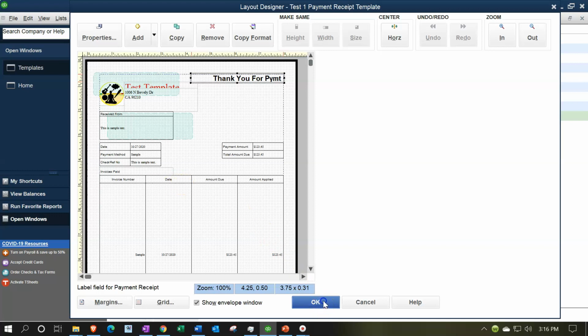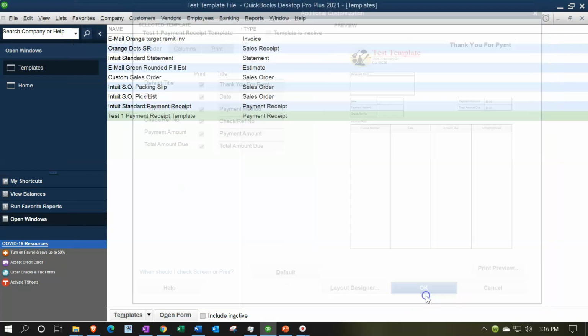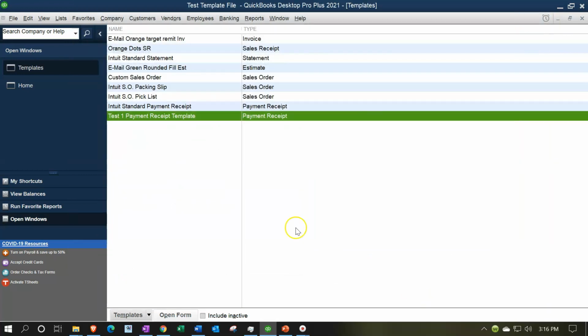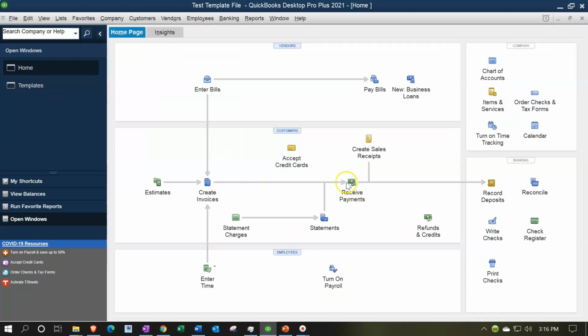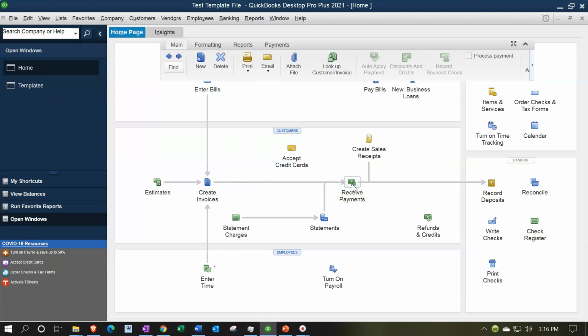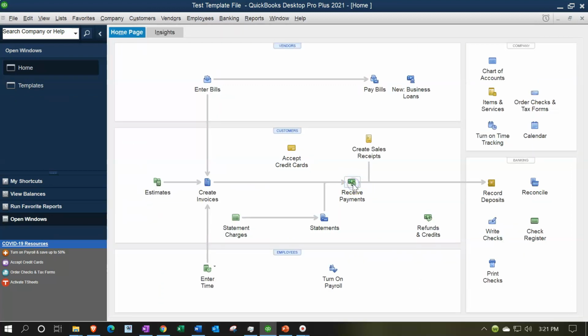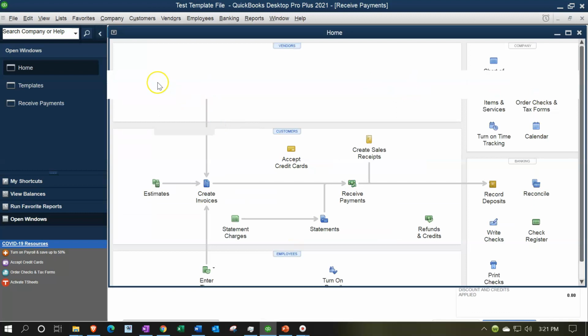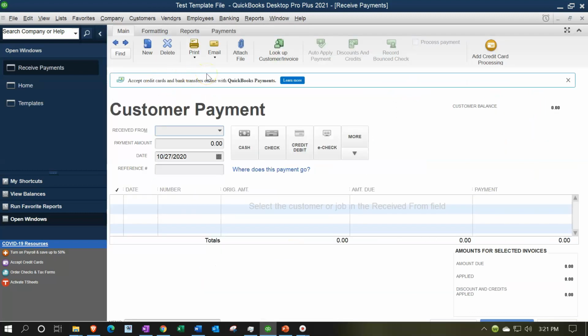So then I'm going to say OK, and then OK, and OK. So there's our custom form now. Now if I go to the receive payment type form, to the home page, and I go to the receive payment form. If we go into the payment receipts here, then notice we don't have the option to toggle between the forms on this setup, but we do it in the formatting.